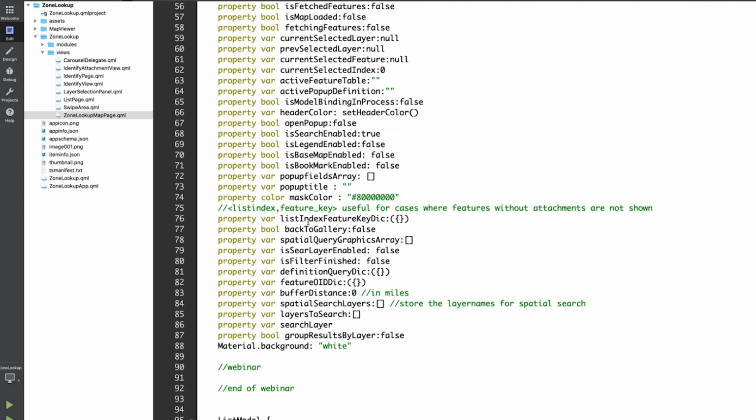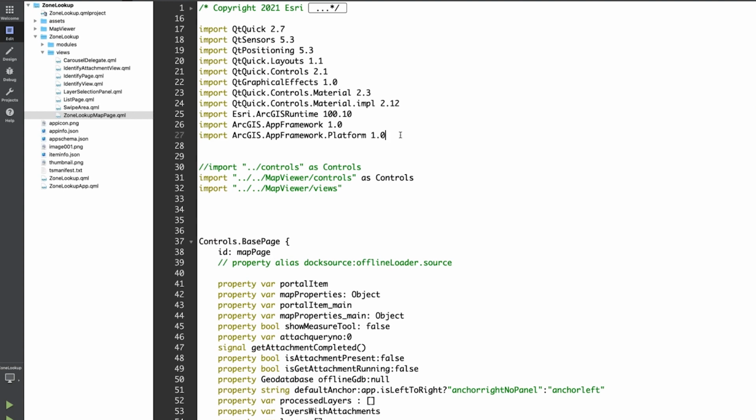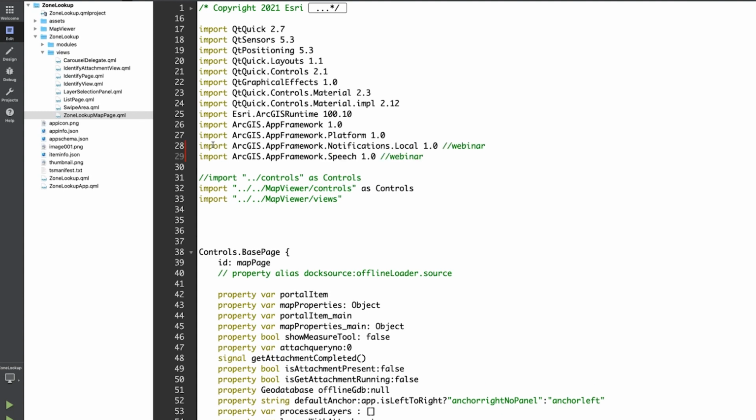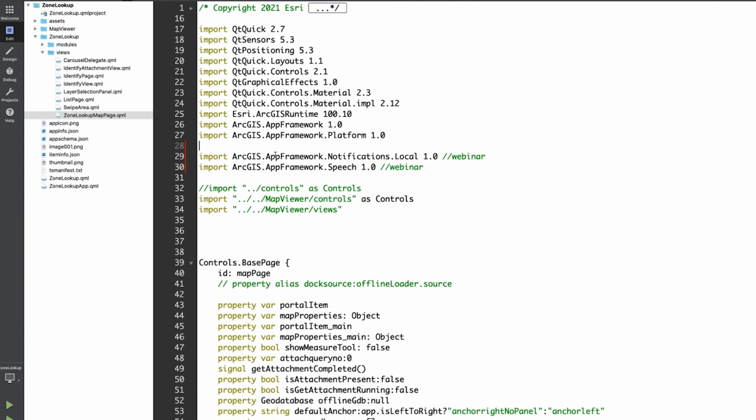Okay, so Chris told me that he wants to add two functionalities, right? Local notification and speech functionality. In order to do that, we need to add import statements. So let me add two import statements. I'm going to add import ArcGIS.AppFramework.Notifications.Local, and also import ArcGIS.AppFramework.Speech. So those are the two things that we need to do.